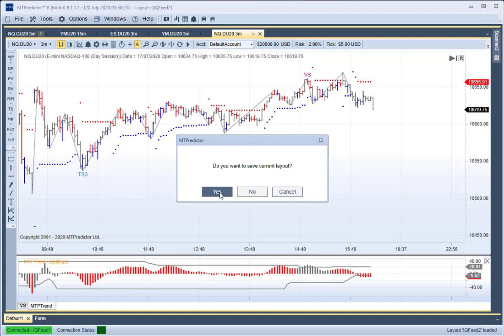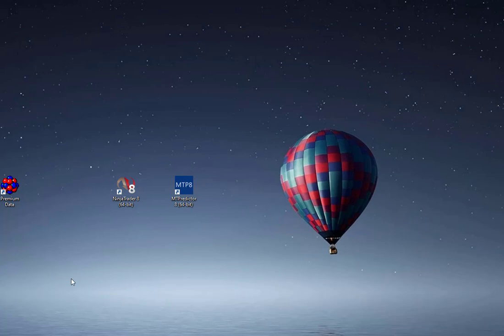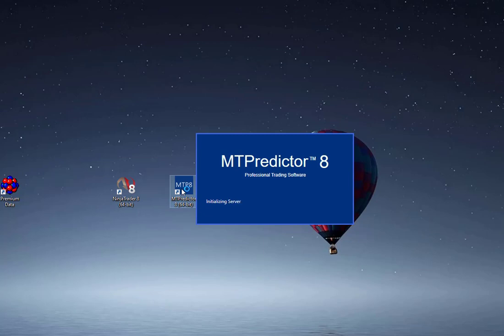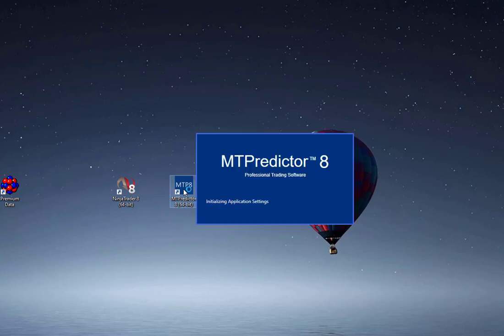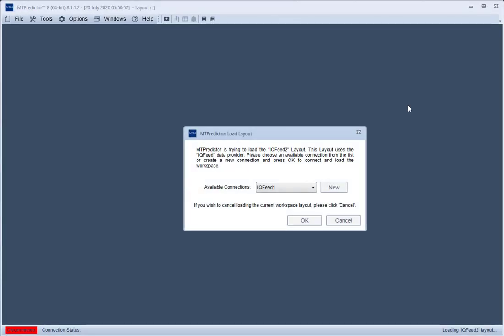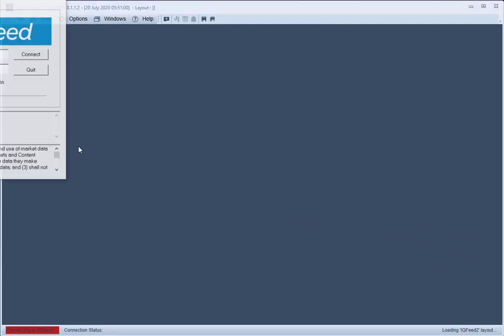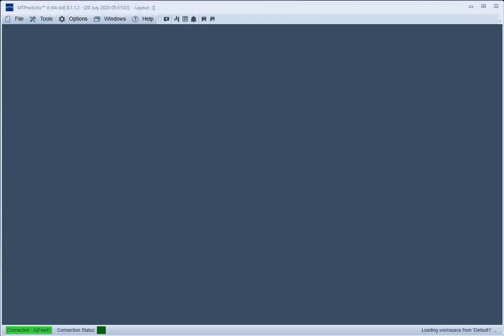So I'm just going to close it and save the current layout. There it has gone down. Just wait for a second. I'm now going to open MTPredictor back up again. Just wait for it to open. Whoops, I think I missed my mouse there. Not quite sure what happened there. Try clicking on the icon again. So it's just opening up. And there it is. Just going to connect my data feed as before, and it should open up with the charts in a second.